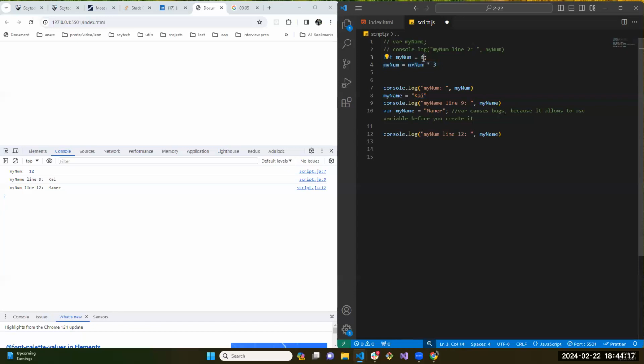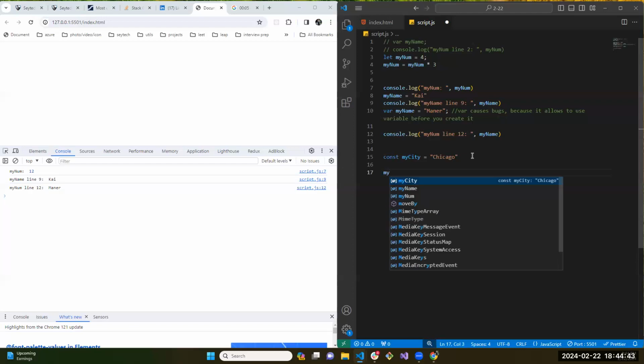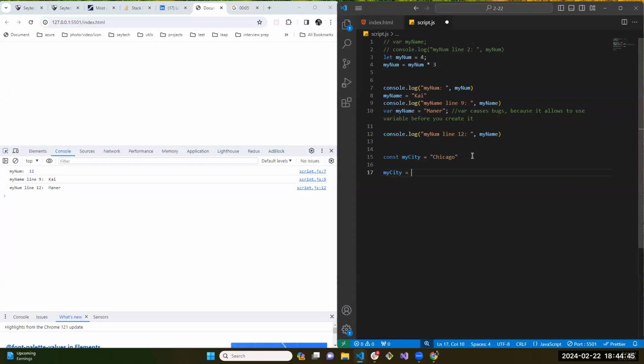So you can see that I took 4 and then I multiplied it and I saved it as 12. Yeah, now it's 12. If you create something with const city, for example, my city, and I create, since it's a text, I need to write it in quotation, Chicago. Right. And then let's say I moved and now my city is Seattle.